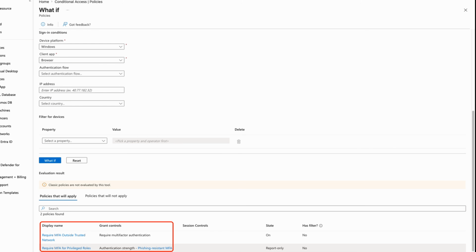Notice that 2 policies apply and we have 2 grant controls. When this happens, the controls are merged. If there were any blocks, the user would be blocked, no exception. Here it's requiring MFA as well as phishing-resistant MFA. So those combined would mean we require phishing-resistant MFA.